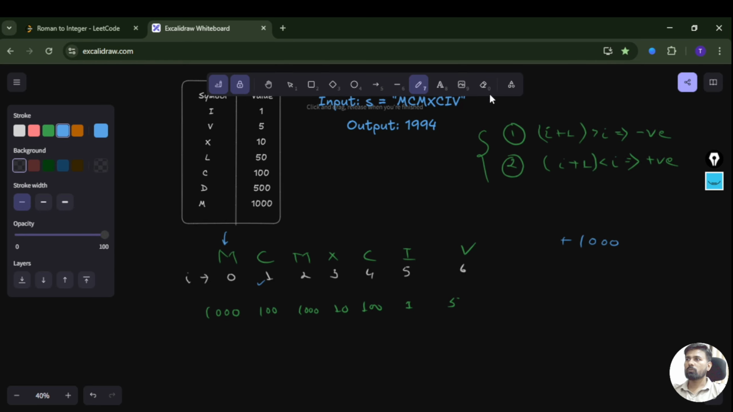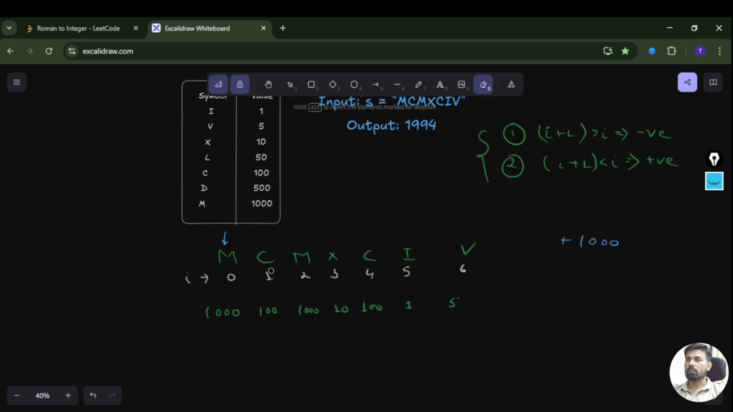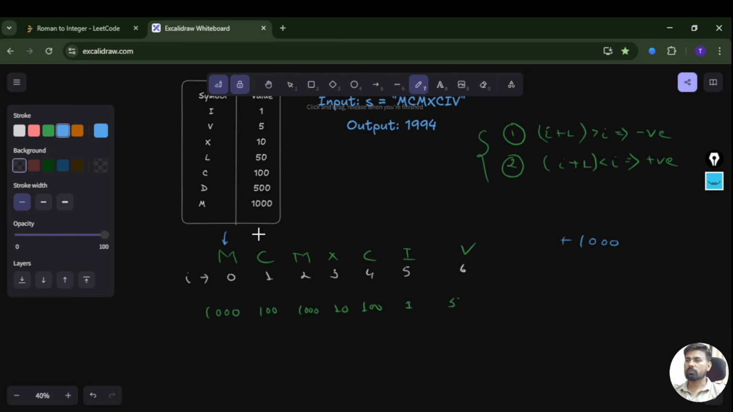Okay. Now you are at index 1. In this case, again you have to see the value for this C symbol. This is 100, so let me quickly write 100 here. Another thing, we have to check the next element. What is the value for symbol M? For M it's 1000. So 1000 is greater than 100. If this is greater, then we have to consider the current element as negative. So let me quickly add negative.